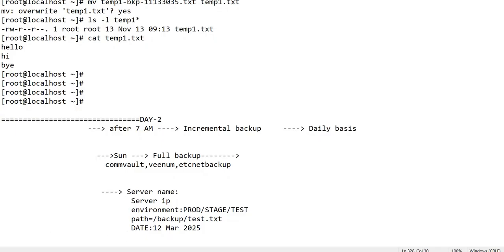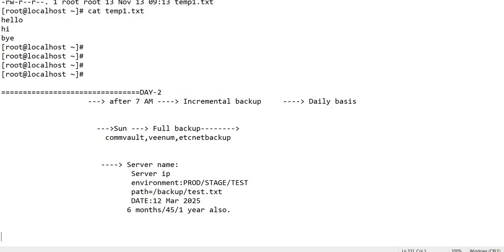Usually the backup team holds the backup for 6 months. Some companies hold it for 45 days. And if you are working for a critical financial client, like JP Morgan, ICICI Bank or HDFC, they hold it for 1 year also, meaning up to 1 year the backup will be immediately available. After 1 year, it is not immediately available, but all this backup data they move to some specific managed server.